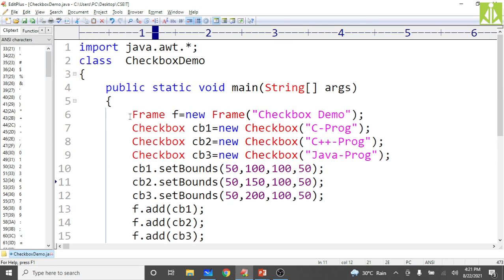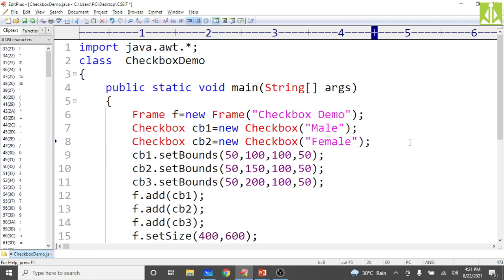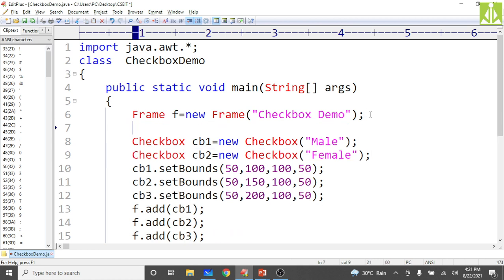Okay, so here, after creating the frame, what I will do is make the first one male. I will make the second one female, and the third one I will just delete. So here what we need to do is make a checkbox group. So this is the checkbox group example, isn't it? CBG. Okay, checkbox group demo, we are doing a checkbox group demonstration. Create the checkbox group now.